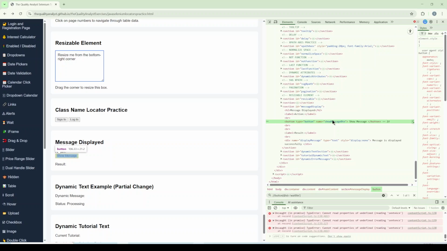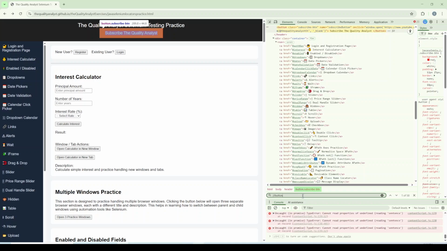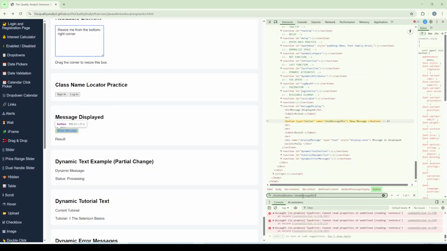Now if I want to locate this particular button with the name attribute, I just need to copy this, and again I have a button added here. If I search with button, we have 58 buttons, but I want to find the button having name equal to show message button. So you see 1 of 1 result is showing, and the show message button gets highlighted. This way we can write XPath with a name attribute.